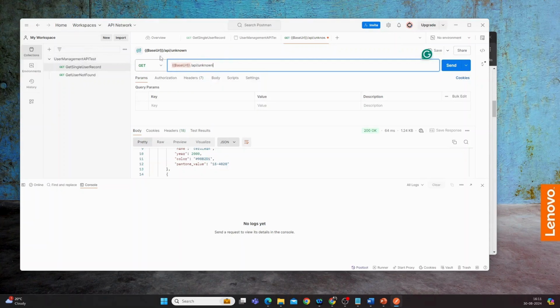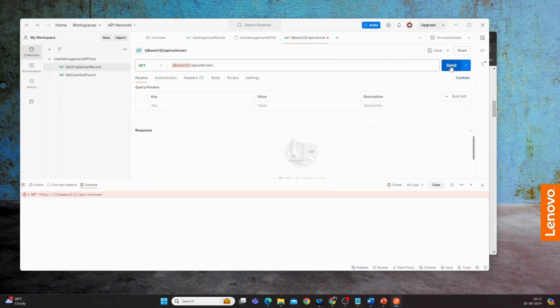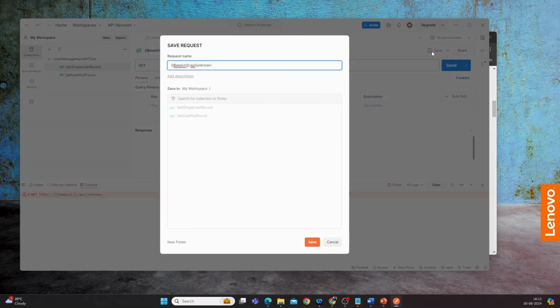That is why the variable base URL, which has a scope of collection, is unknown to this particular request, because it is outside this collection. Now if I try to send this, it basically gives an error because the base URL is not defined. What I will try to do is save this request under the same collection.